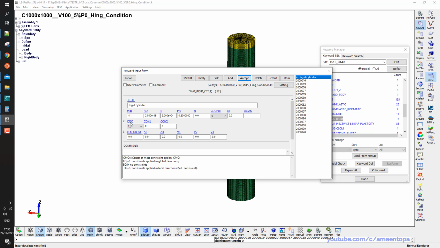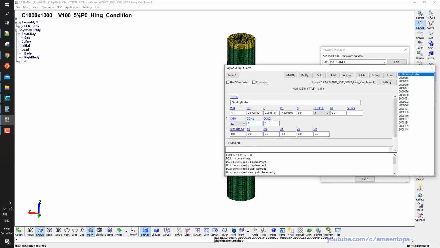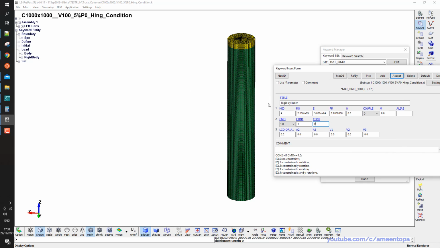Now, degree of freedom of this one, I want it to be a hinge support. So what I can do, I put this one equal to 1, meaning I will constrain, and then I want to constrain only in X and Y. So this one should be number 4, because it is fixed in X and Y. Then for the hinge support, meaning it can rotate only in one direction, it should only be allowed to rotate around the y direction, because it will bend in this manner.